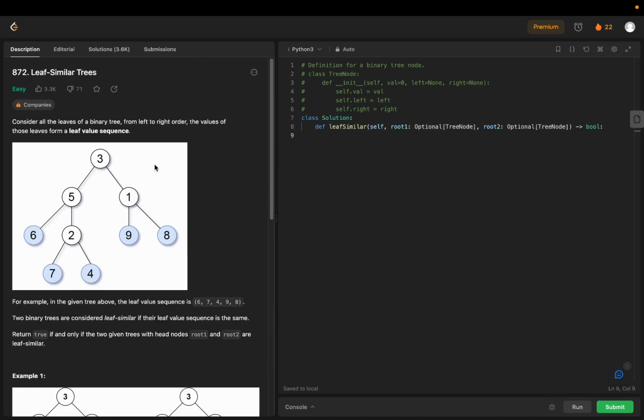Hello everyone. Let's solve the Leetcode question number 872, leaf similar trees. So consider all the leaves of a binary tree from left to right. The values of those leaves form a leaf value sequence.